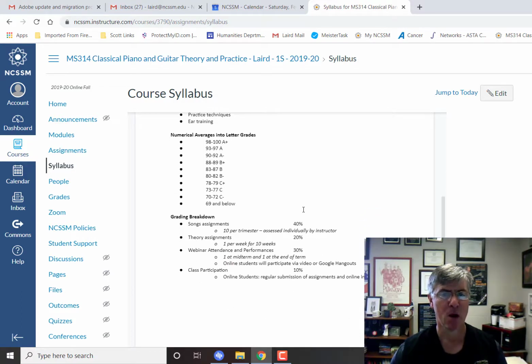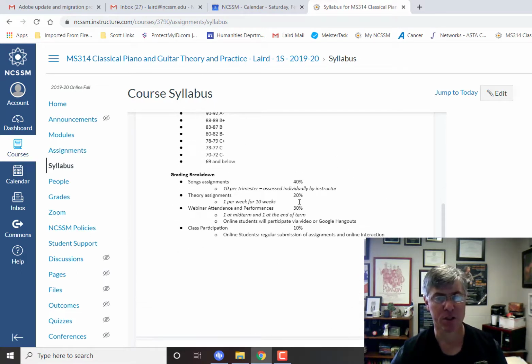Our grade averages are a straight 90, 80, 70, 60 scale. I do give plus and minuses on report cards, so you can look for that. The grading breakdown for the course looks like this. You'll be hopefully learning at least one guitar song per week, and that would be for a minimum of 10 songs on the guitar, and that would be 40% of your grade. We're learning to play.